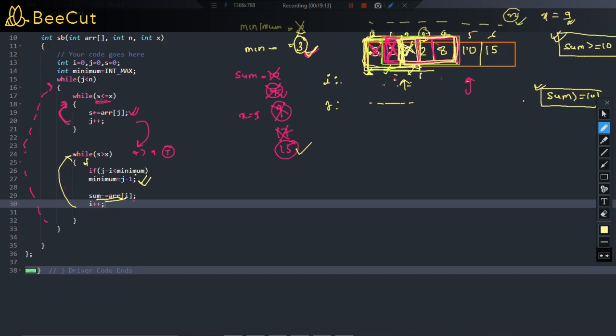I will remove 5. Once you remove 5, your I pointer will increase to the next position. That is here. I pointer is now pointing to this element 2. And my sum value will be reduced to 10, because I am doing sum minus equal to array of I, and I plus plus. Again go back. Is your sum greater than x? Definitely true, yes, it is greater than x.